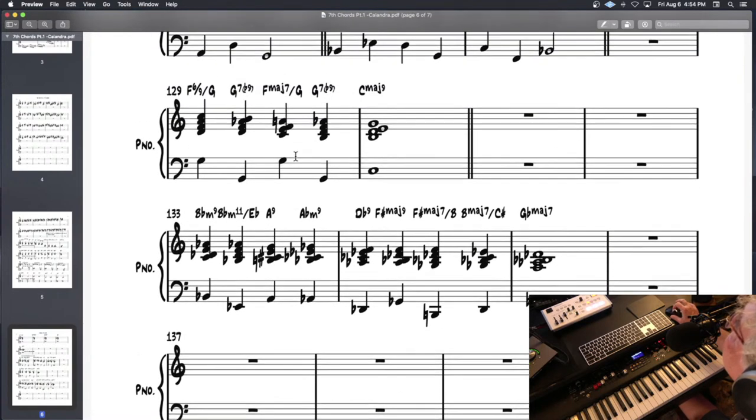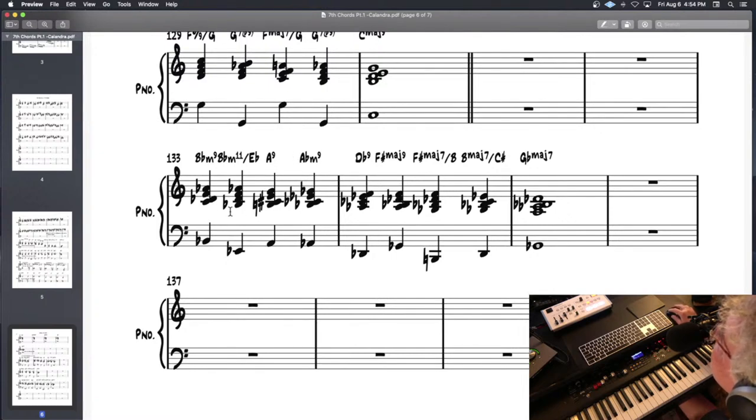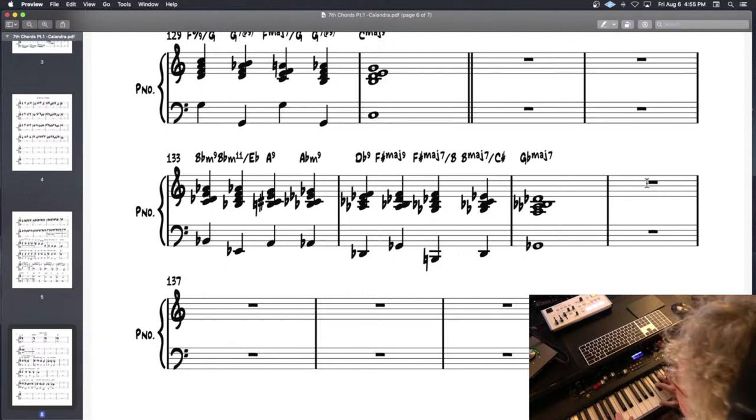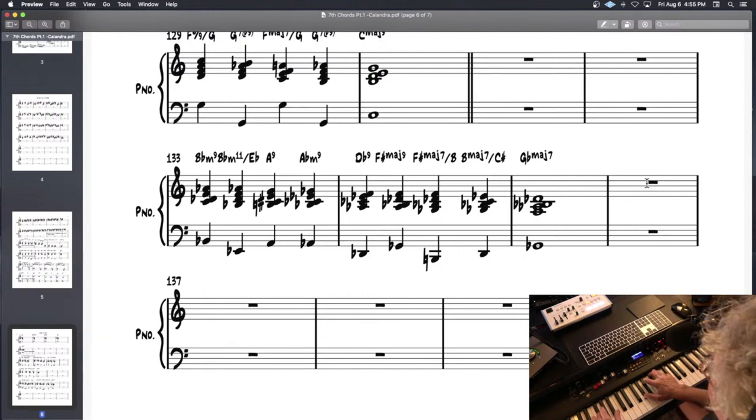We have our last example, I believe. Yes, right here. So with this one, I'm doing something a little bit different in a few spots. So let's play this for a second. One more time. Again, triads. D flat major seventh, B flat minor seventh, C sharp half diminished seventh, C half diminished seventh.